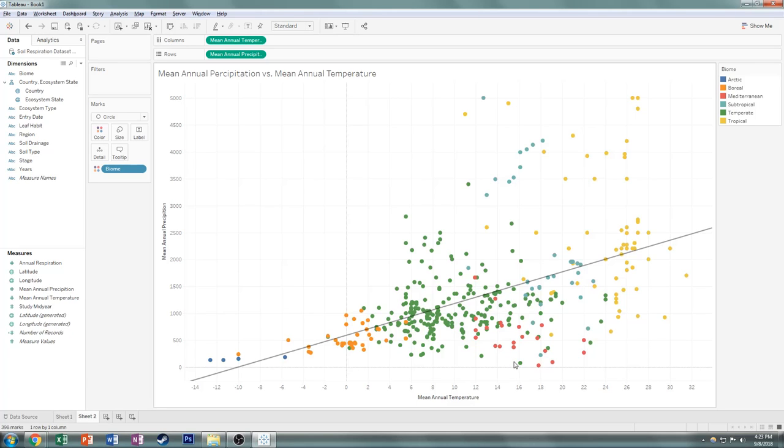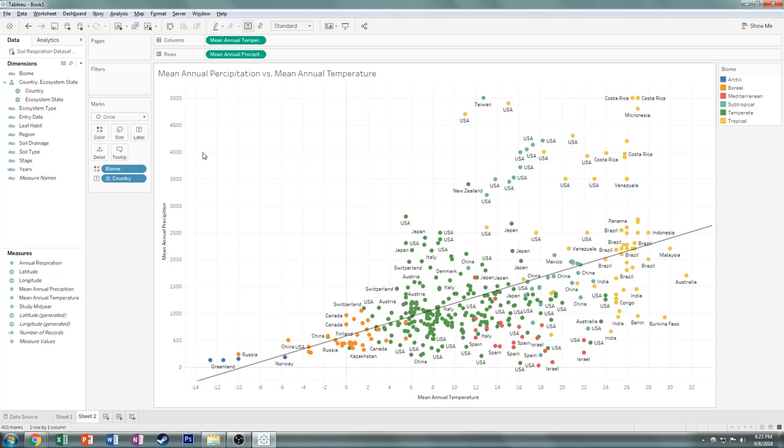So to do this, all we have to do is make sure that we add labels to each individual point. We should go over here to country, because we're looking for where in the world they are, and we can drag these down onto labels. And there you go. Now we have a label for a lot of locations of the world.